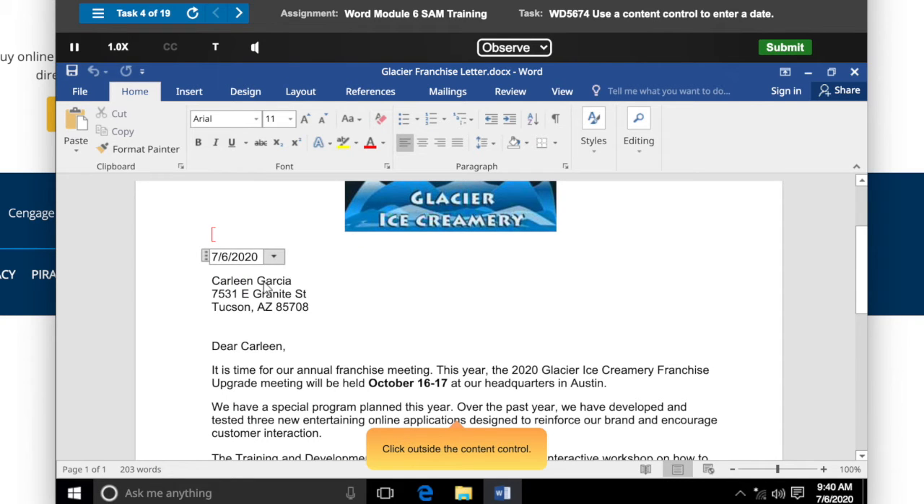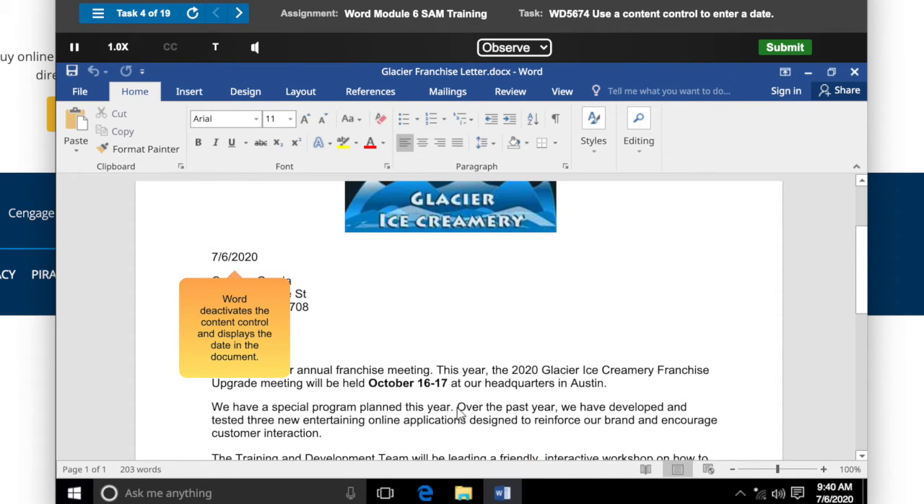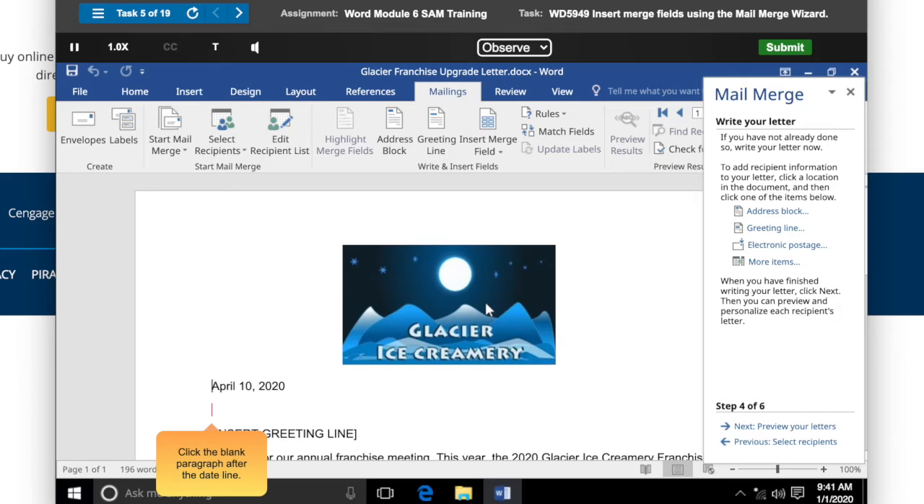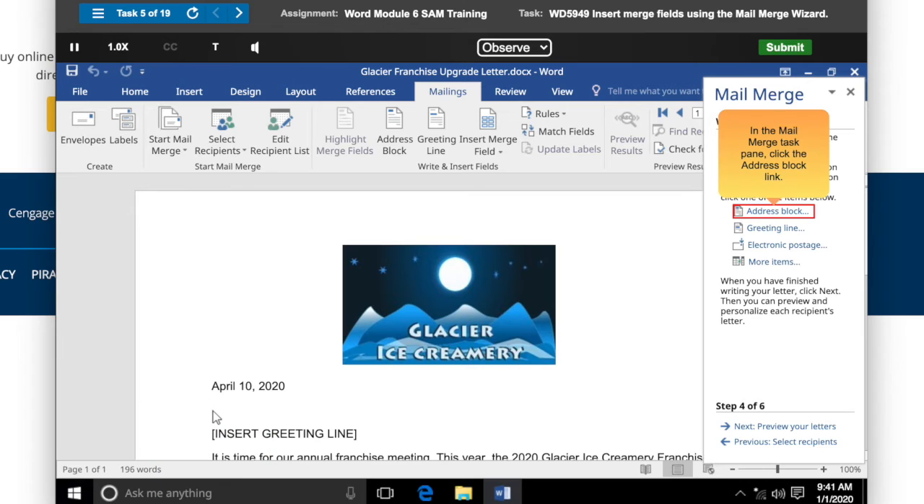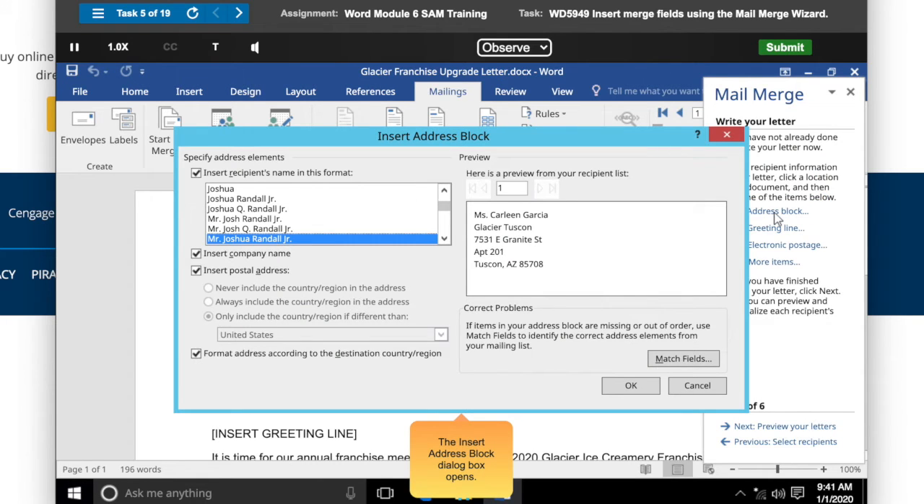Click outside the content control. Word deactivates the content control and displays the date in the document. Click the blank paragraph after the date line. In the Mail Merge task pane, click the Address Block link. The Insert Address Block dialog box opens.